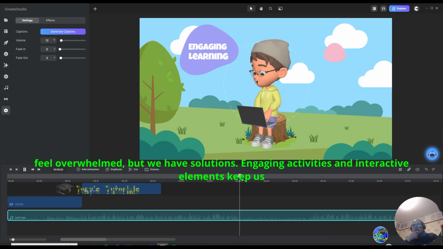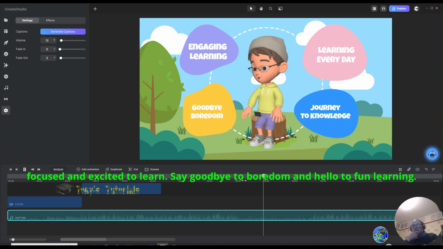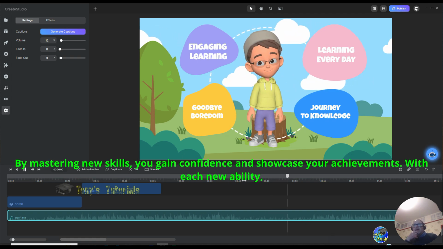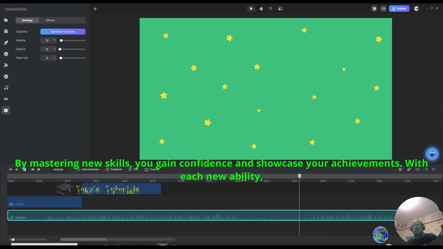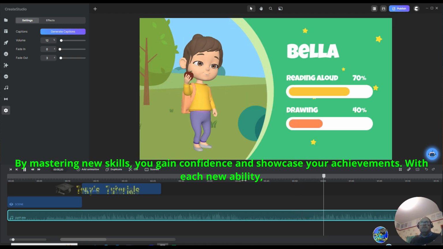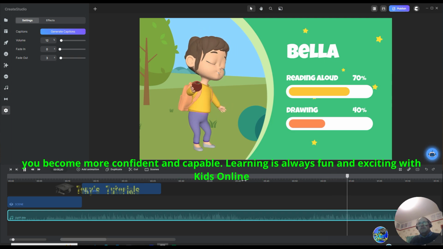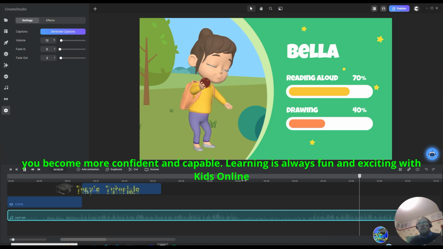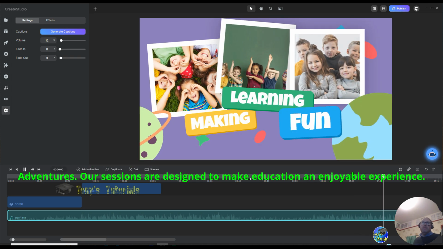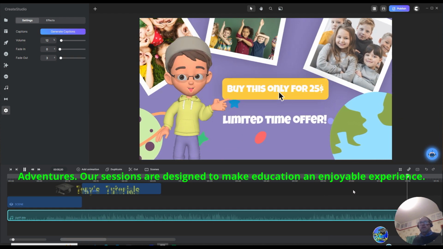Engaging activities and interactive elements keep us focused and excited to learn. Say goodbye to boredom and hello to fun learning. By mastering new skills, you gain confidence and showcase your achievements. With each new ability, you become more confident and capable. Learning is always fun and exciting with Kids Online Adventures. Our sessions are designed to make education an enjoyable experience.